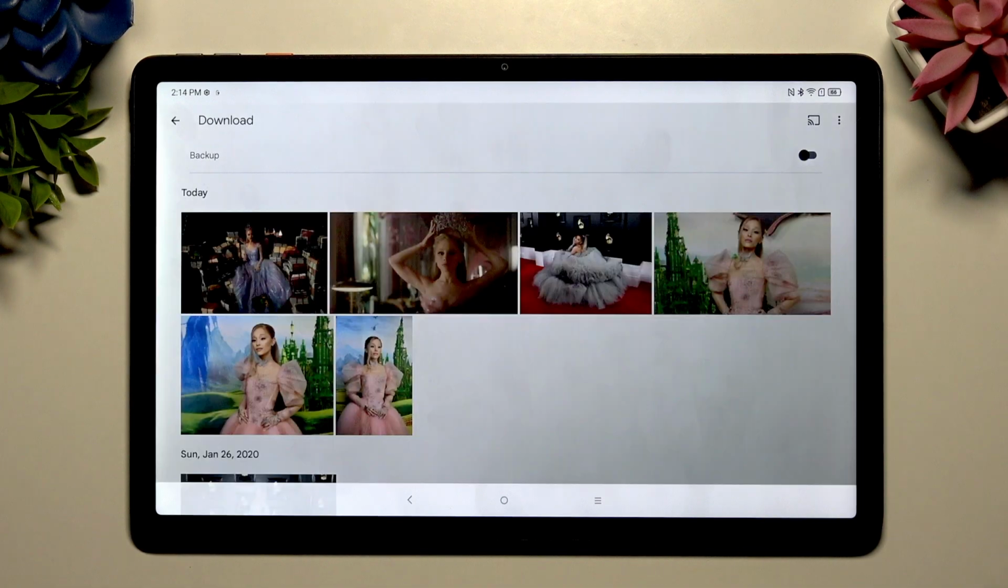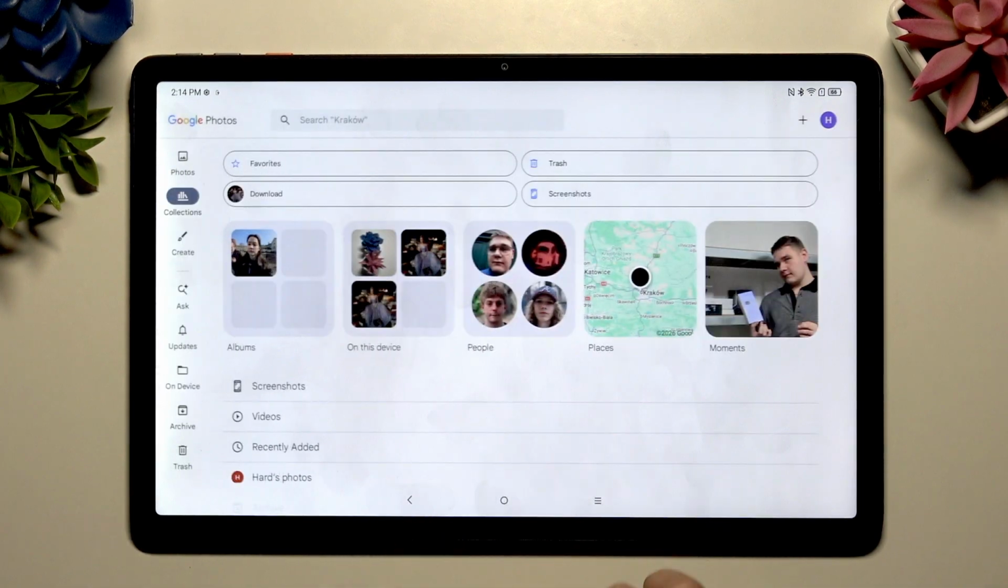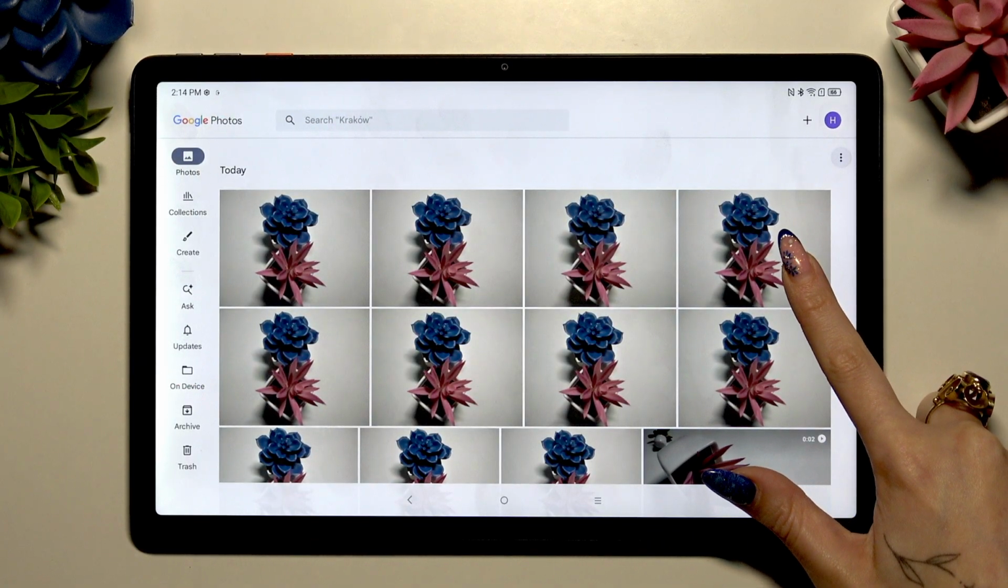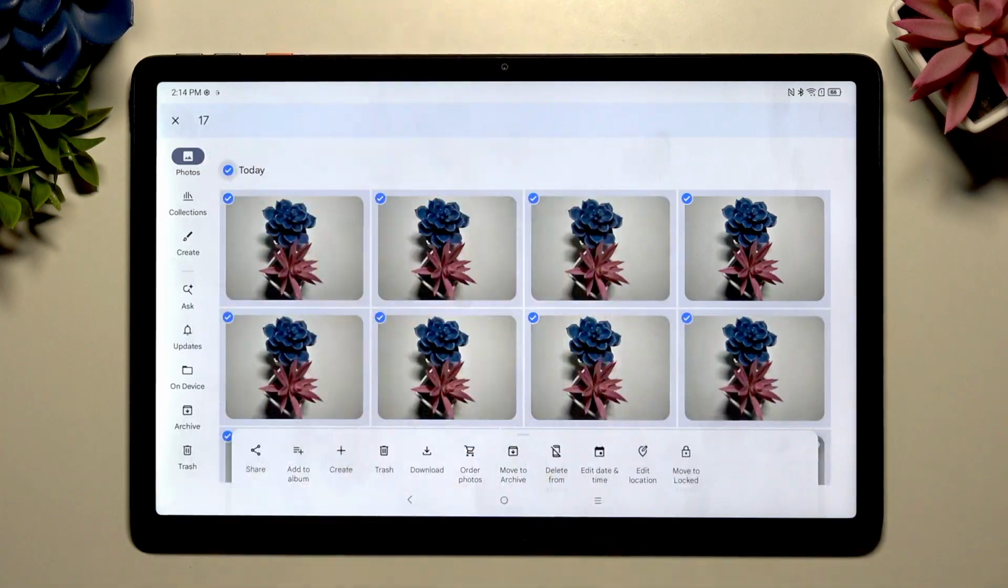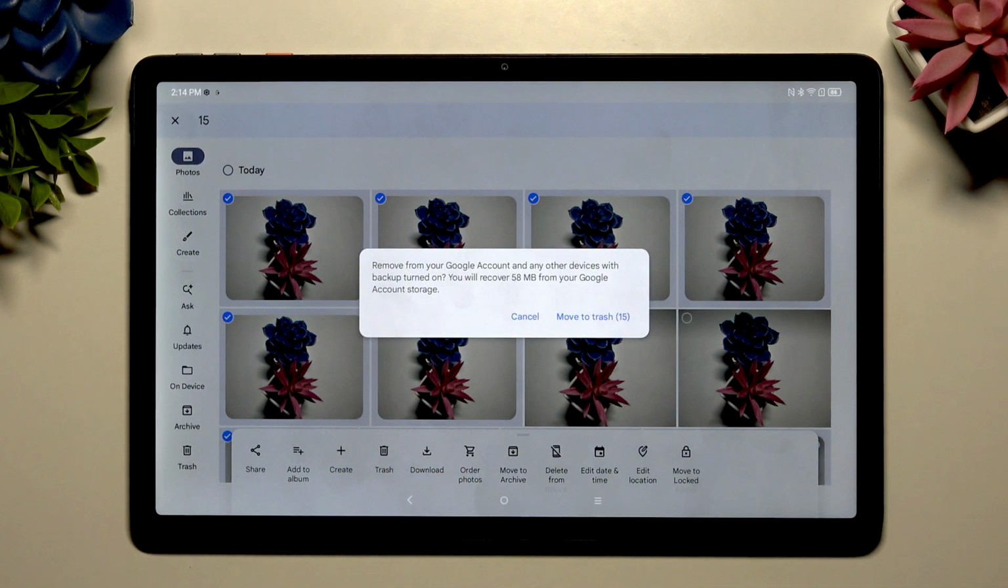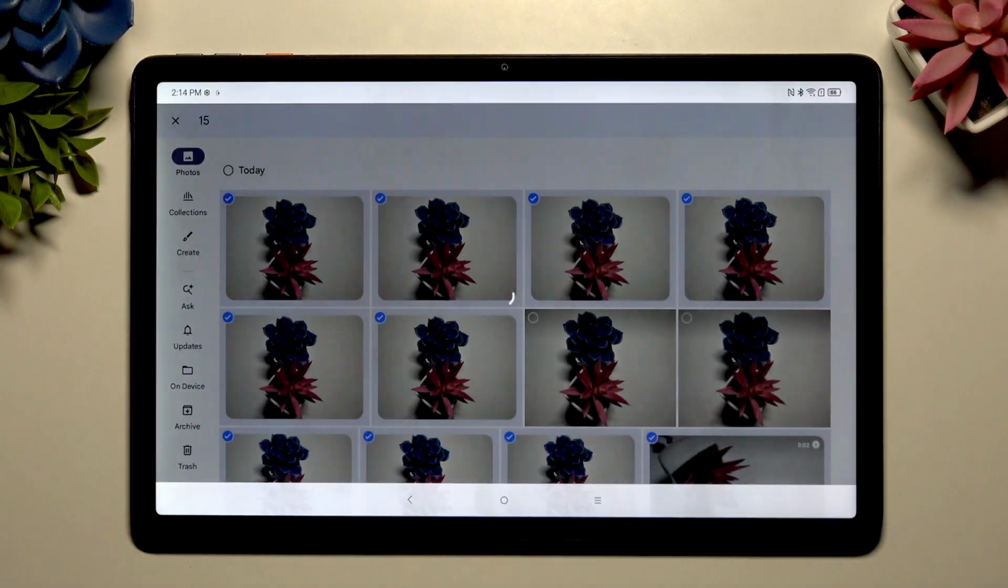If you want to delete them from photos, hold one. Do exactly the same, but this time bin icon is located at the bottom. Click on it and confirm your choice.